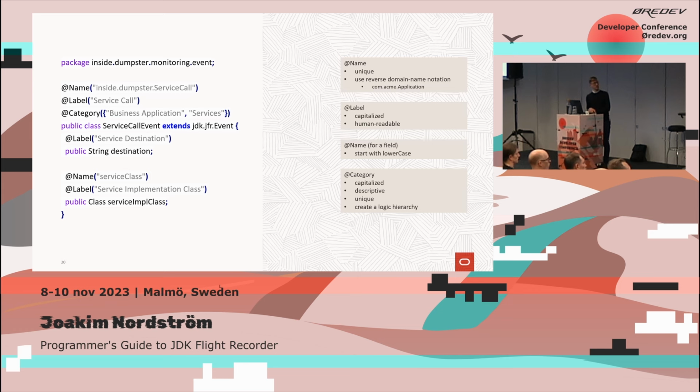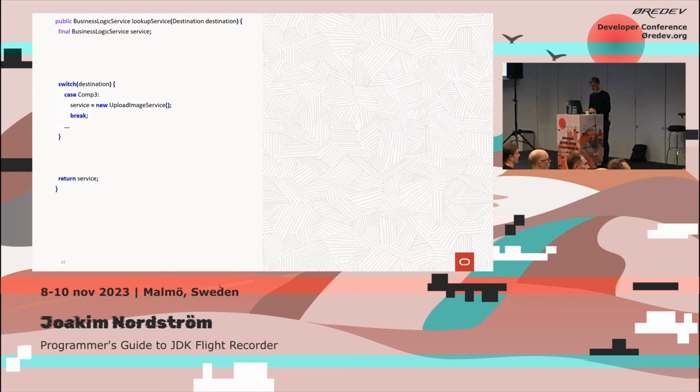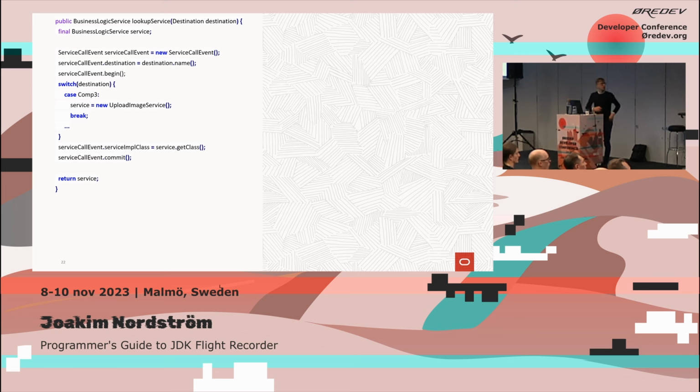So with that event, we want to add it to our business logic. We go back to our lookup service method, and we start by creating our service call event. We set the destination to whatever destination we got from the call. And then we call this begin method. This begin method comes from the JDK JFR event, and it will set the start time for our event.